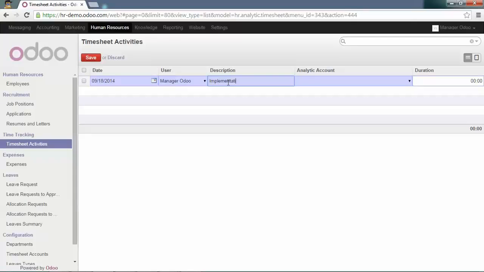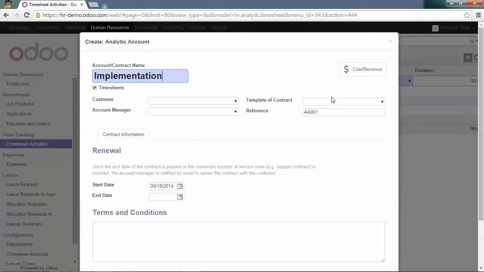implementation of Odoo. And you can create on the fly an analytic account. That would be, for example, here. You can see the analytic account. It will gather actually the cost and revenue linked to this account.